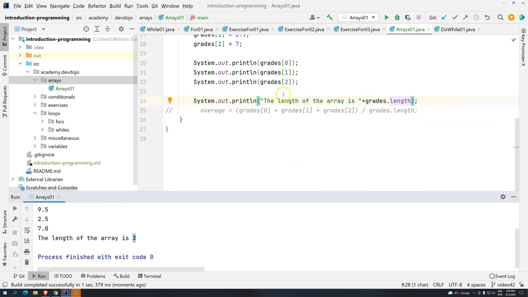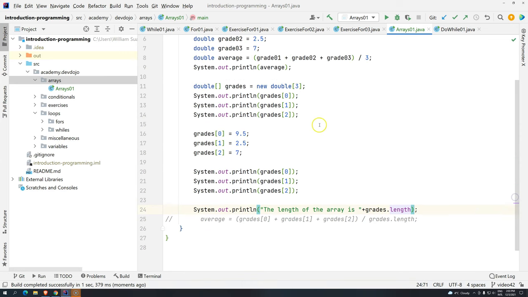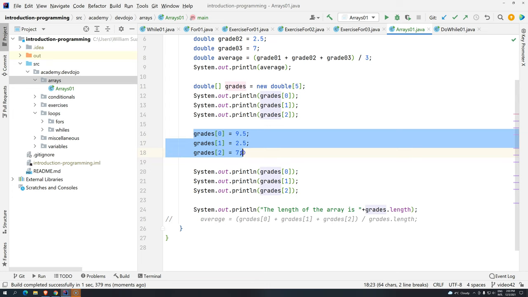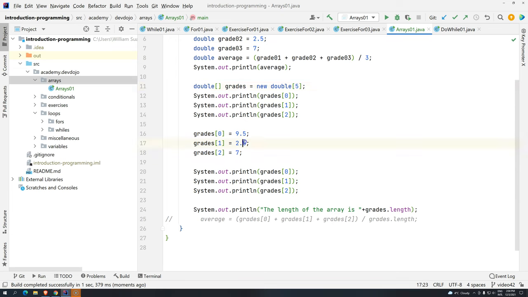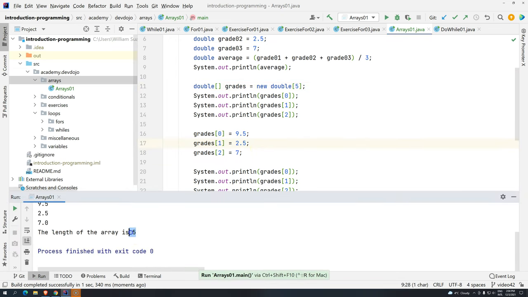Now, if I come here and I change the size to 5, from these 5 positions, only 3 I'm assigning values. But remember, you are creating 5 spots in memory. You are using 3, but the other ones are 0 because all of them are initialized with 0 since it's a double. So Control Shift F10, you're going to see that the length of the array is 5 now.